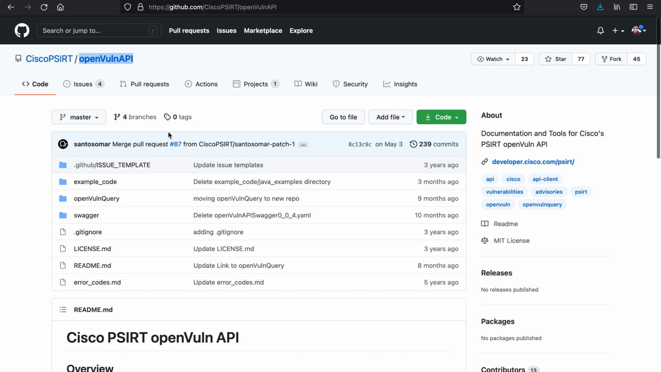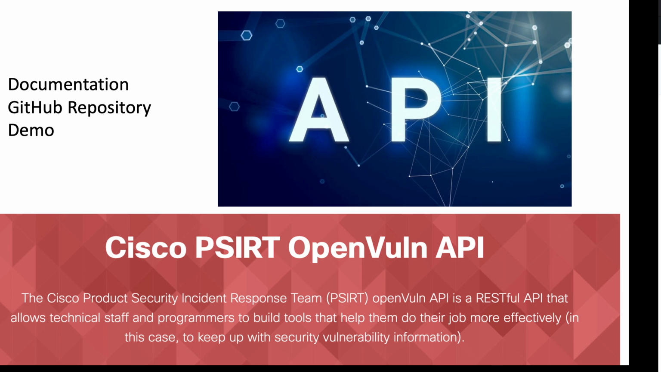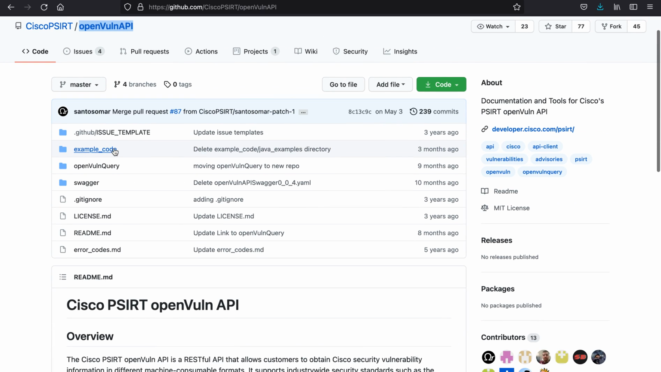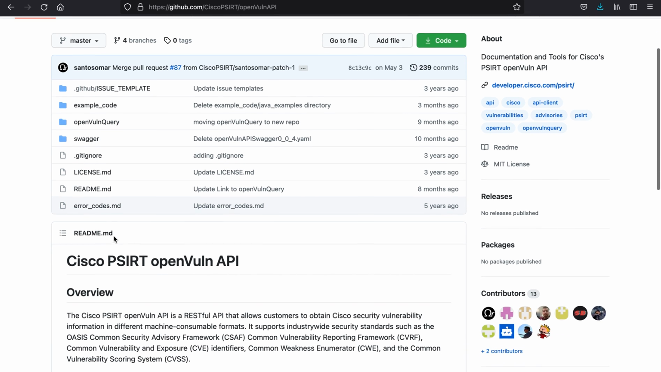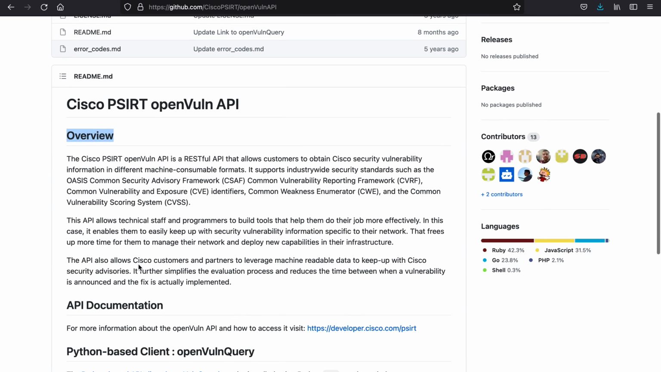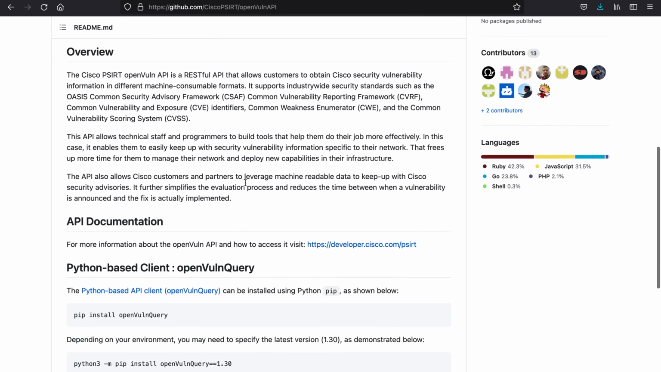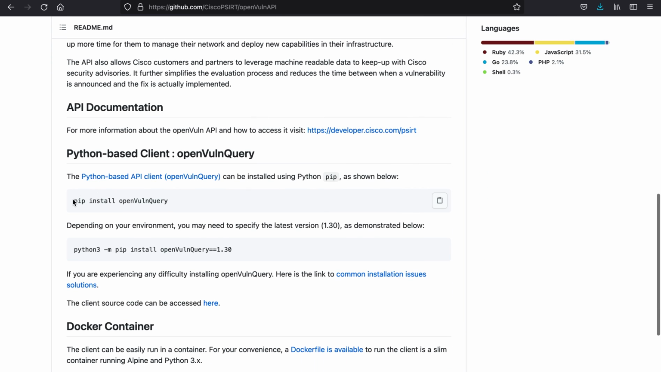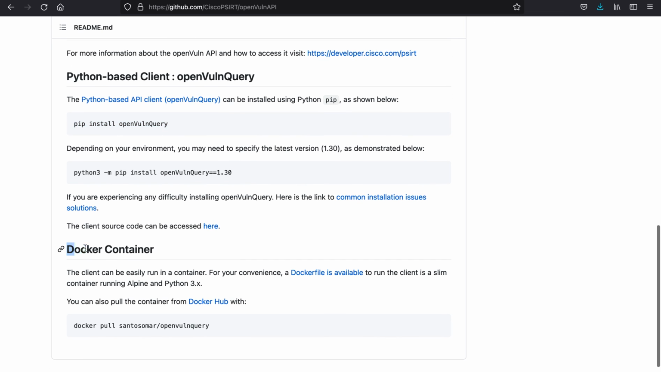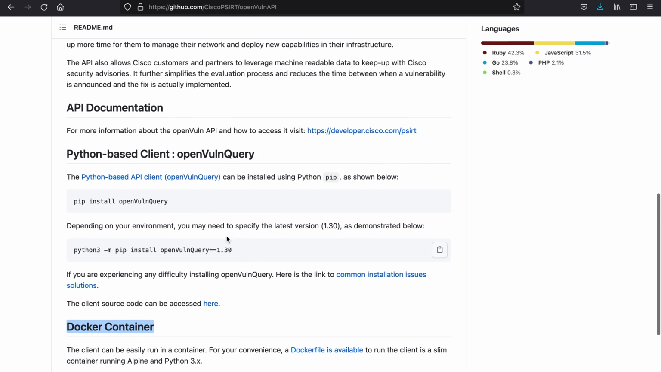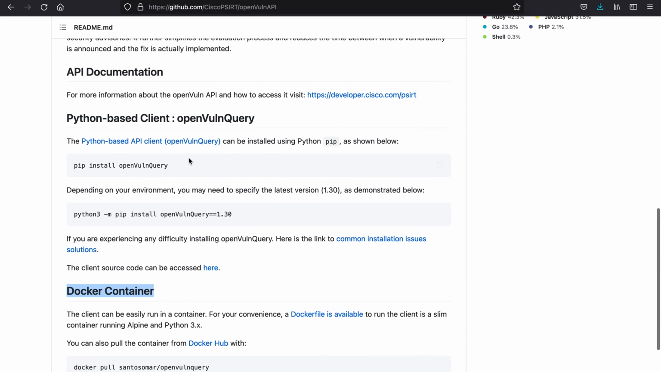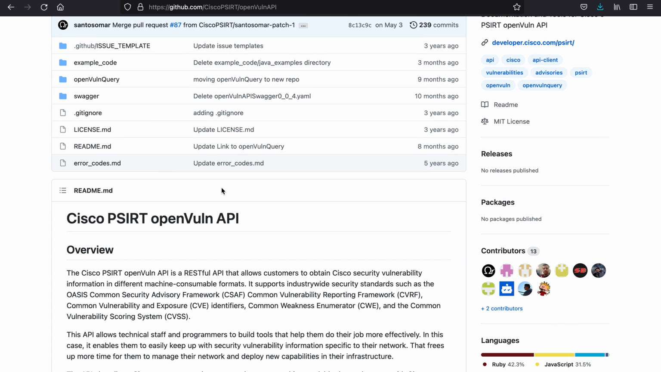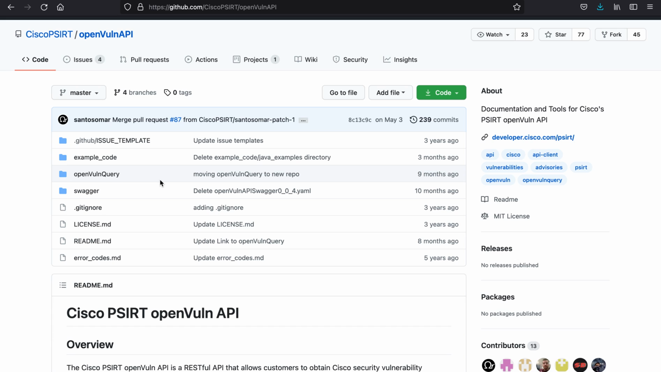This GitHub contains information, and this information contains all the example codes. These example codes are predefined and have been built in order to show the usage and how we can take advantage of the information here. And well, a quick description and overview about the usage of the OpenVuln API. So as you can see here, we can install the OpenVuln query, or we have the option for the Docker container. Each option is 100% usable. So if you have some time to go through each one of these options, it is a good way to get familiar with this OpenVuln API.